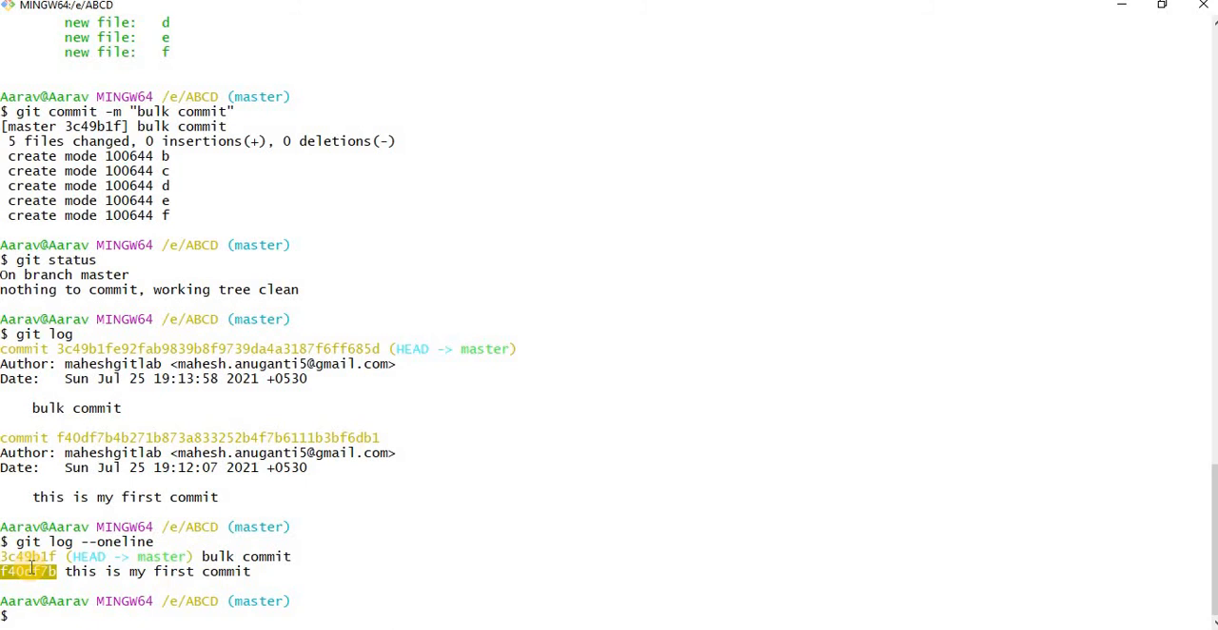Now what we have seen: git init, and remember that git init is important. We have configured the global user, initialized git, created some files, added them to staging, and committed them to the local repository. We have seen git status, git log, and git log --oneline. So this is the point.